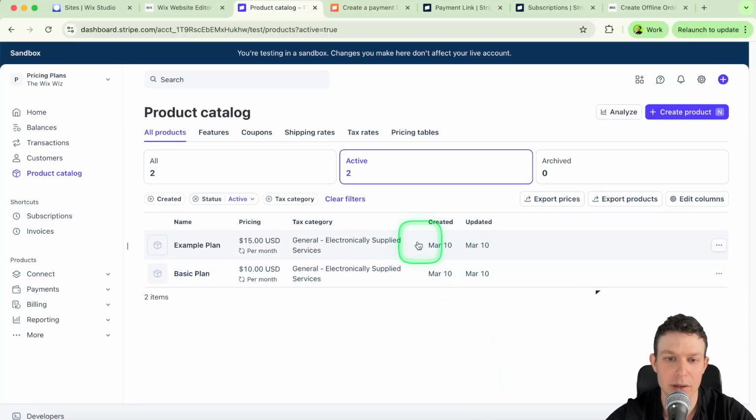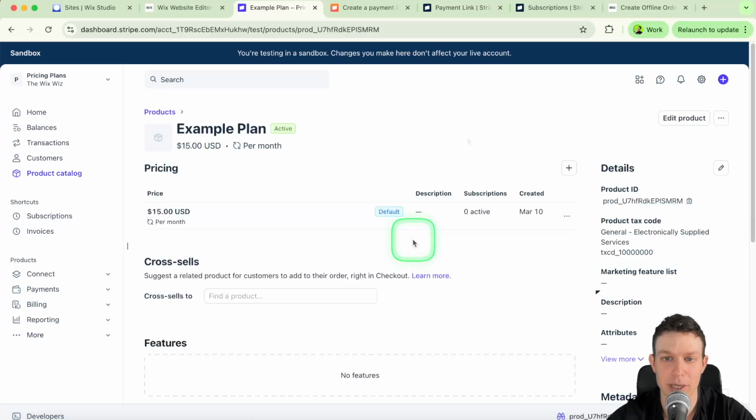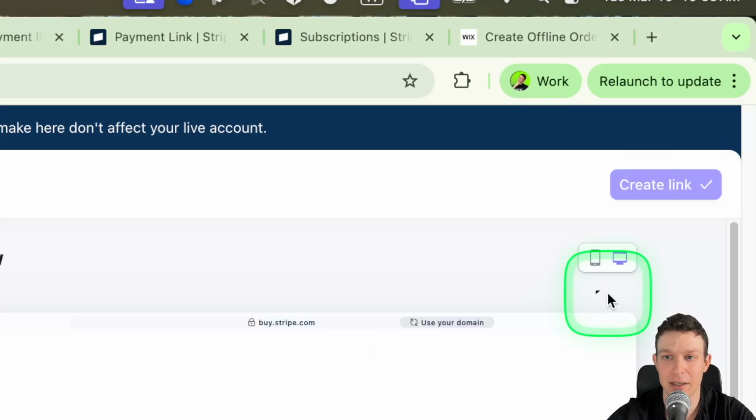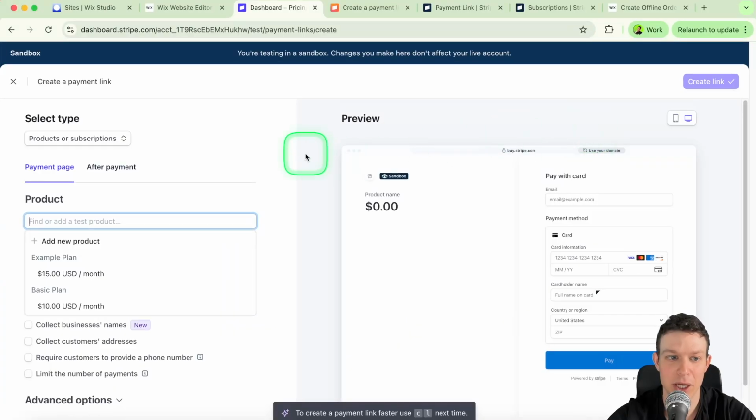So let's go here into this example plan that I just created. The easy way to sell these pricing plans or subscriptions on your Wix website is to just create a payment link. And in order to do that, it's no code at all. All you have to do is go to this plus button here on the upper right, click create, and then you'll see here this option for payment link. And we're just going to go ahead and click that right over there.